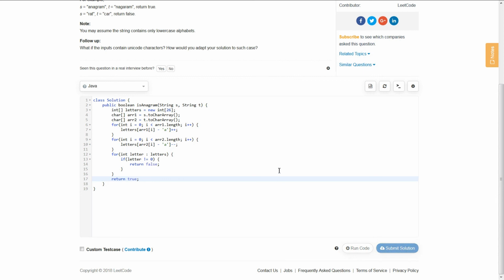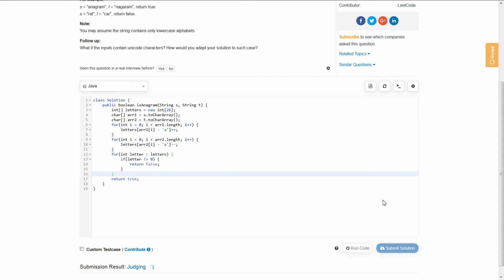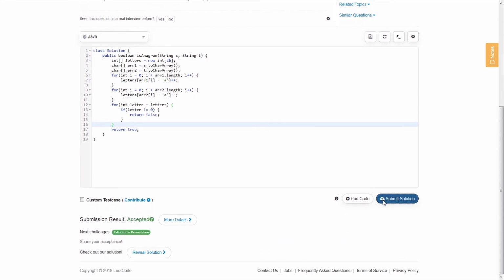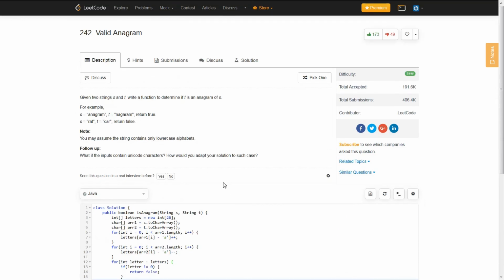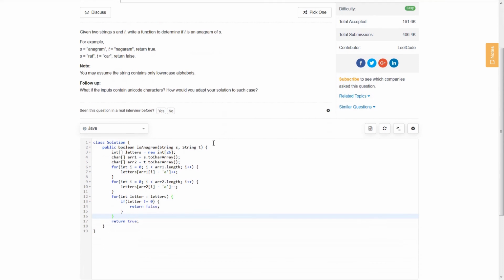So we can submit this solution just to make sure it passes all of the test cases. And there we go, it passes. And that is how you solve the valid anagram problem on LeetCode.